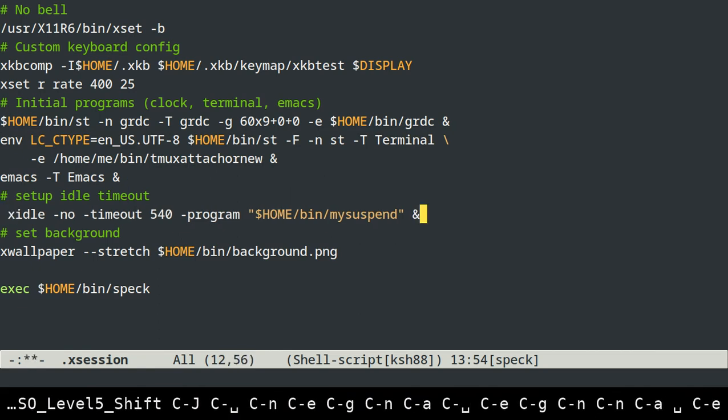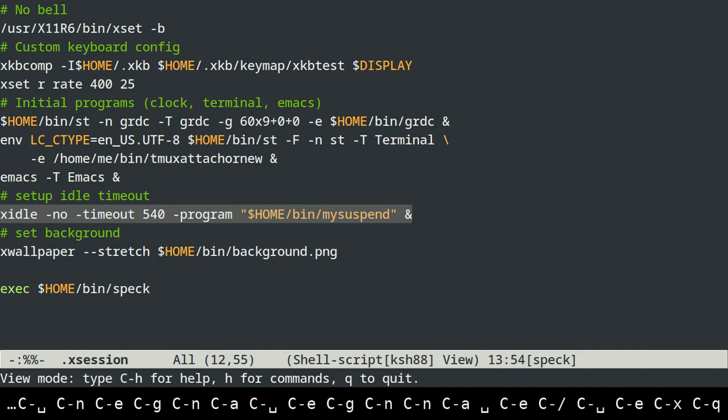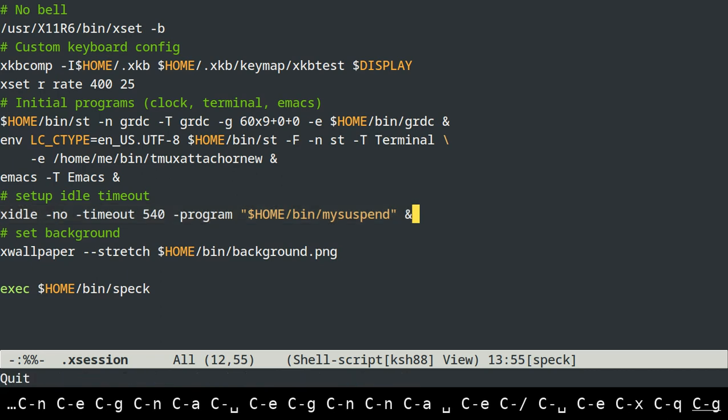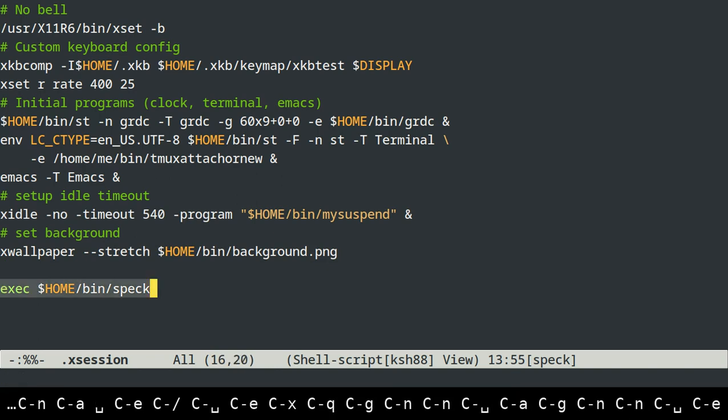And then, whoops, this is just a little program to put the computer to sleep if I'm not using it. And then this sets the background to that background, which I've moved into bin, just so that it's working. And then I exec spec, right?